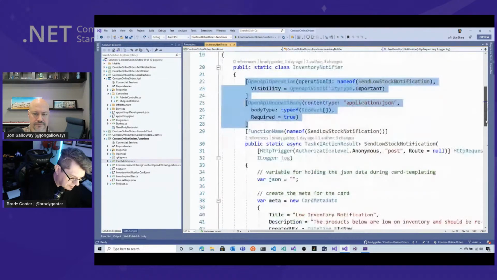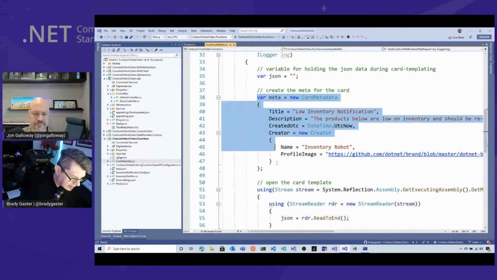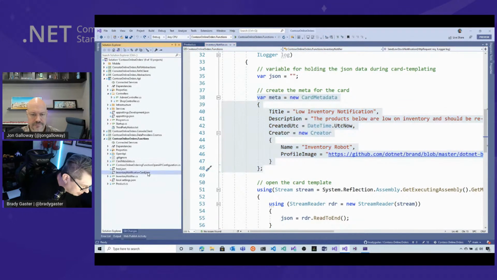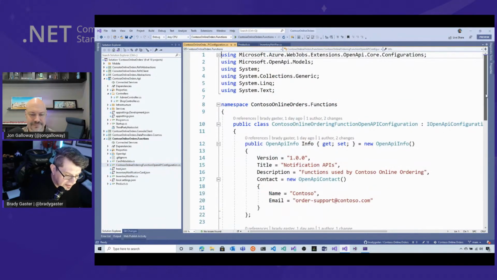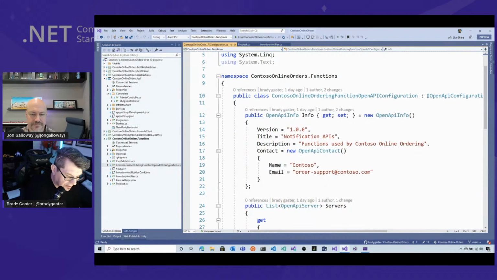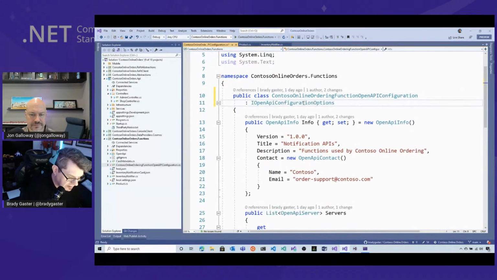Now, one of the things that you can do in this is I could wire up something like this. I actually created a class called card metadata. Or no, wait, that's not what I was looking at. That's the wrong class. Sorry, I'm jumping around a bit much here. Where did it go? Here's the wrong class. So this is a class that implements this interface, OpenAPI configuration options.